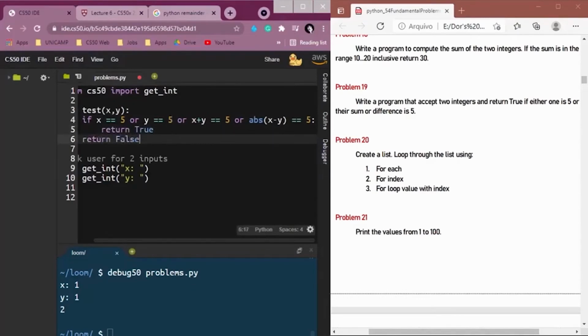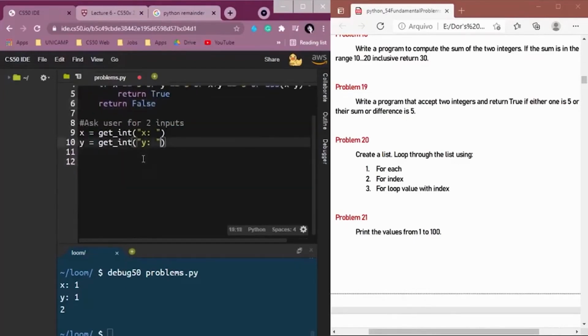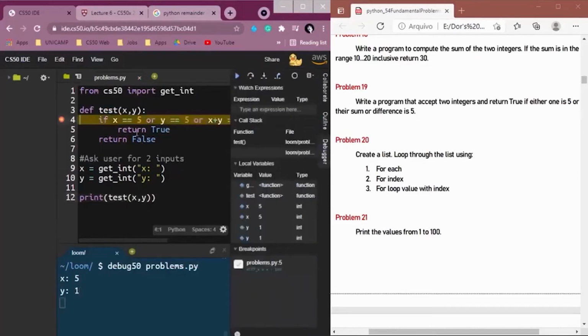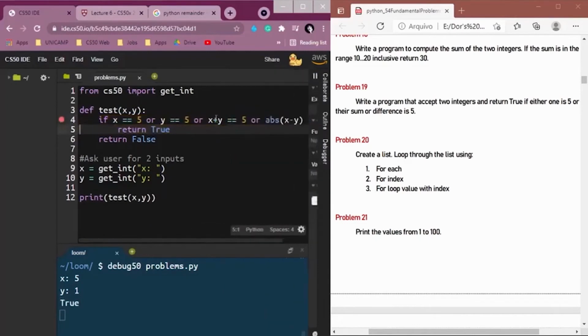So now we have to call the function, okay? So I'm going to call it in here. So print test x, y, and let's put a breakpoint in here. So clear, debug50. So I'm going to put 5 and 1. So now we're going to check. We have x equal to 5 and y equal to 1. So x is equal to 5. Yes, so this if condition is satisfied, and we return true. Why did we just check 1? Because we're using OR. So one of these conditions has to be satisfied for this if condition to be true.